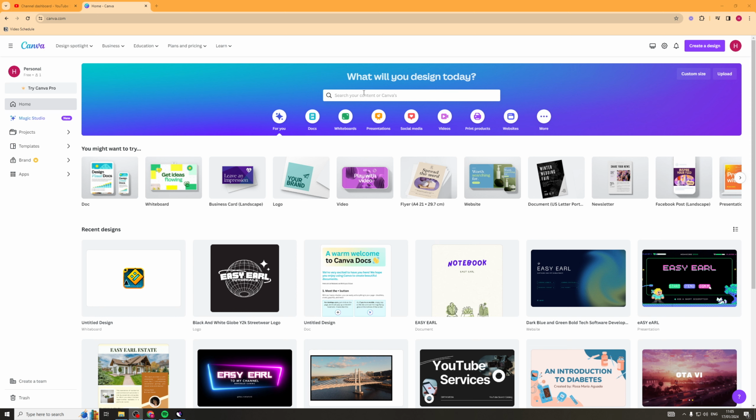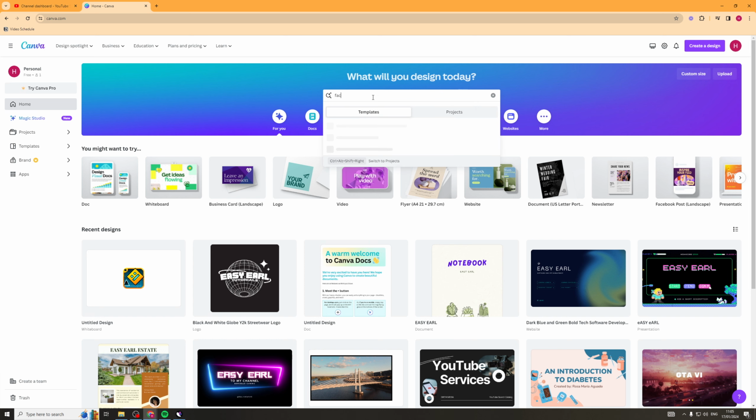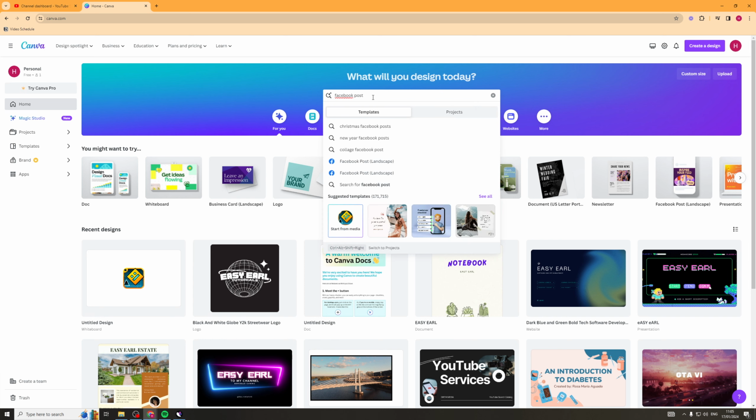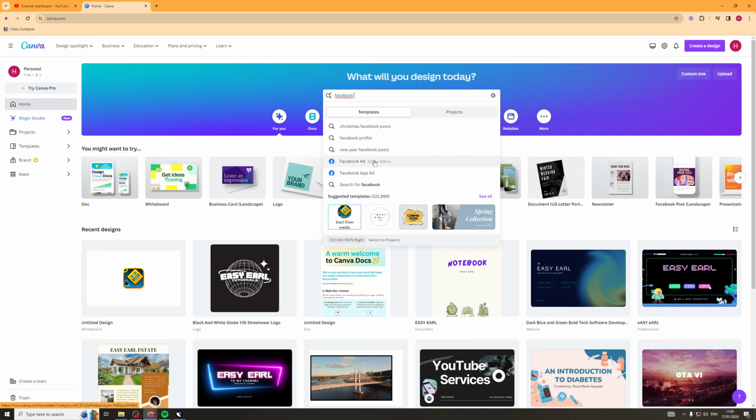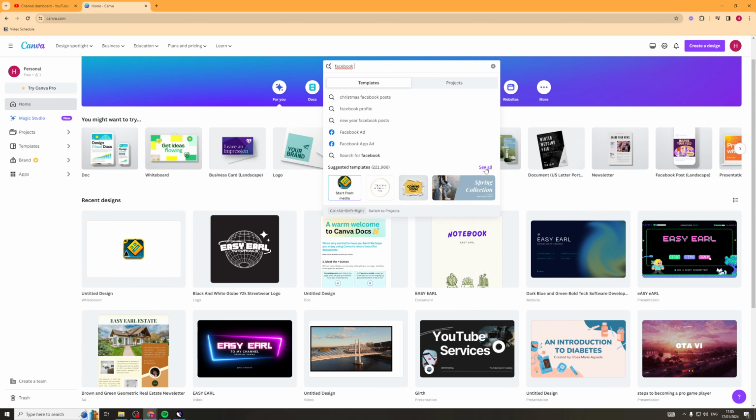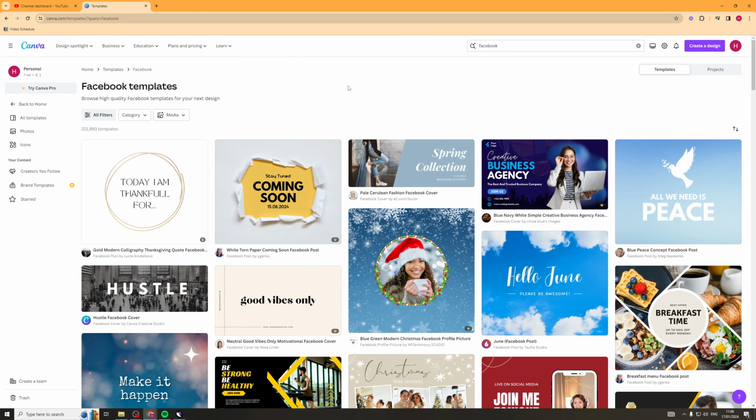The first thing we can do is go into the search bar here and type in Facebook post. And from here, you've got the landscape options, and you should also have portrait. If you maybe just type in Facebook, you've got Facebook ad. If you press see all here, it's going to show you some suggested templates. Now these templates are pretty good for inspiration, and they will tell you what they're for.